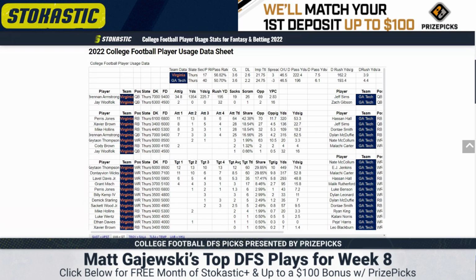Wicks led the team in receiving last year. I think he's a little more of a boom-bust big play threat under the current regime, but Wicks has the talent. We know it's there. He's tied for the same amount of targets as Keaton Thompson. So I think Wicks is a solid pivot. You can probably play both, though.